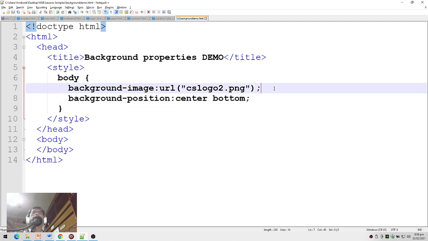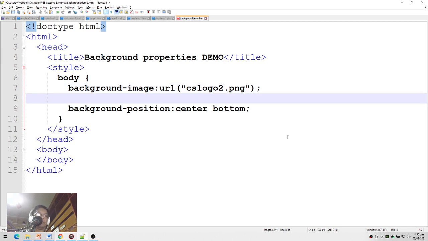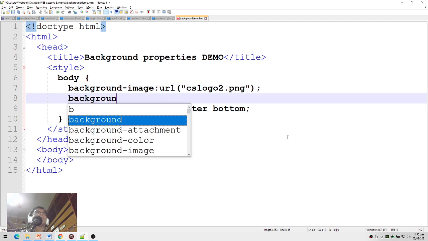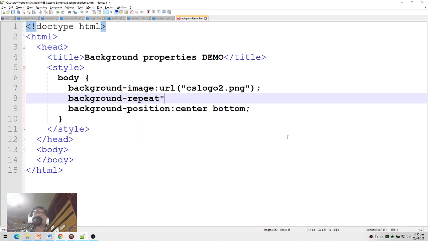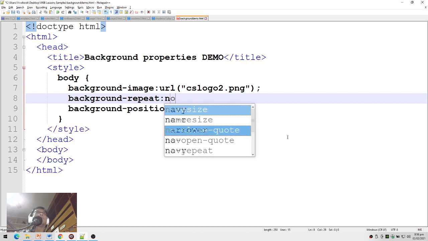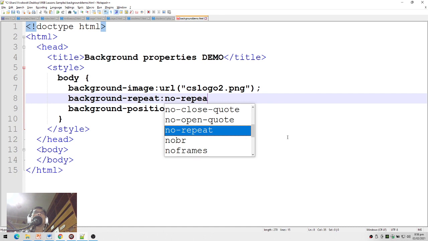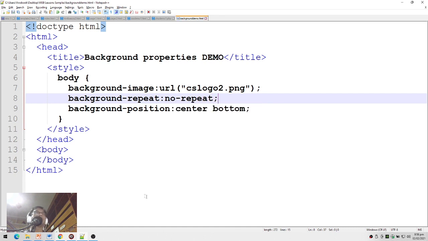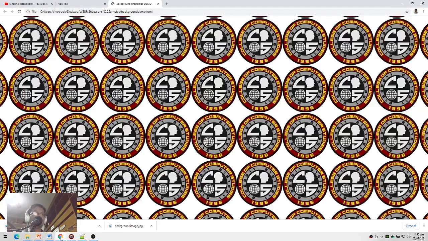I think I had some background, repeat, no, repeat. So let's try this. So refresh. So there we have here the bottom of the image.